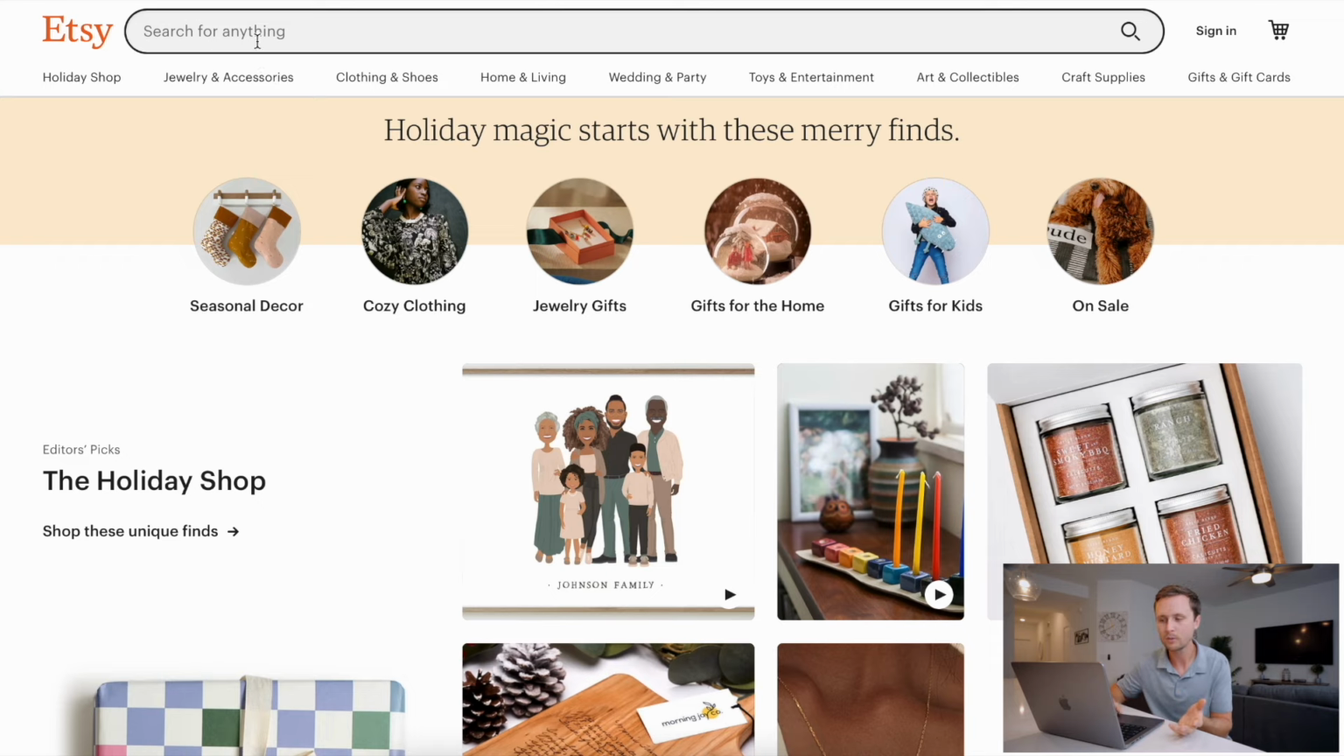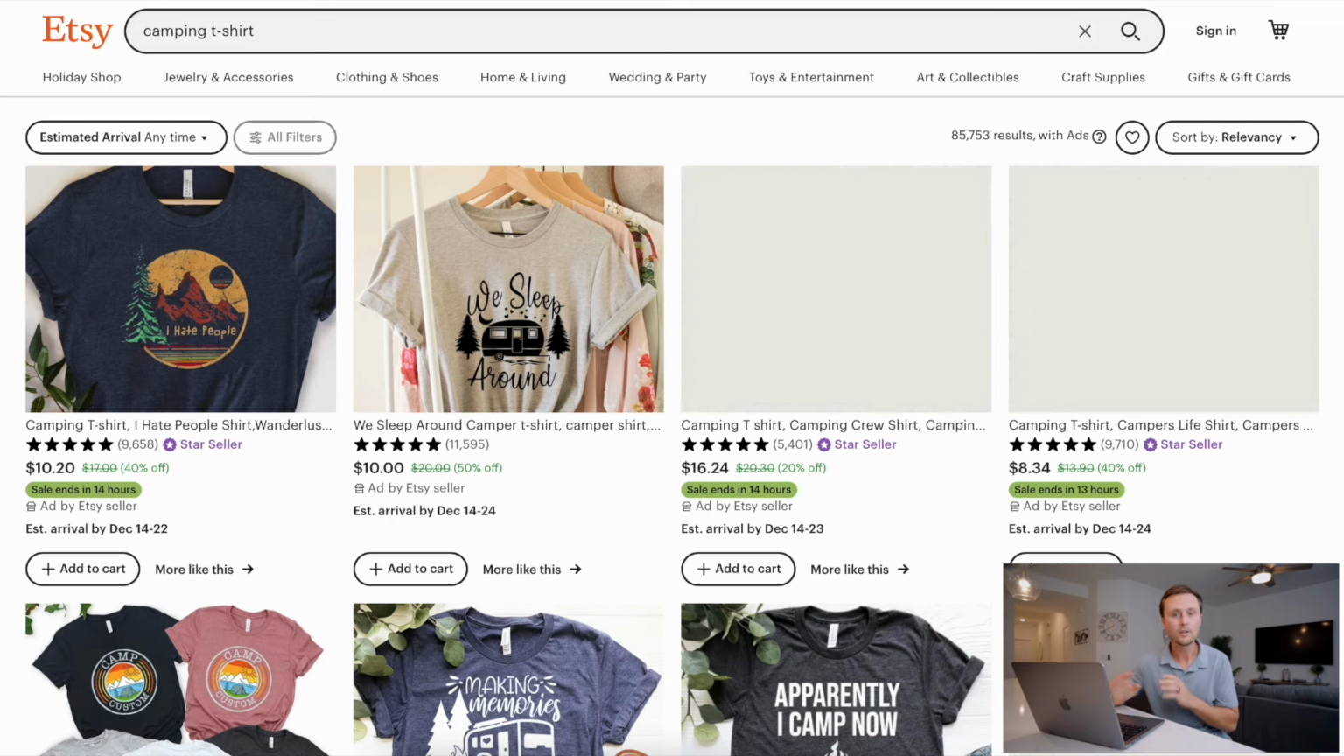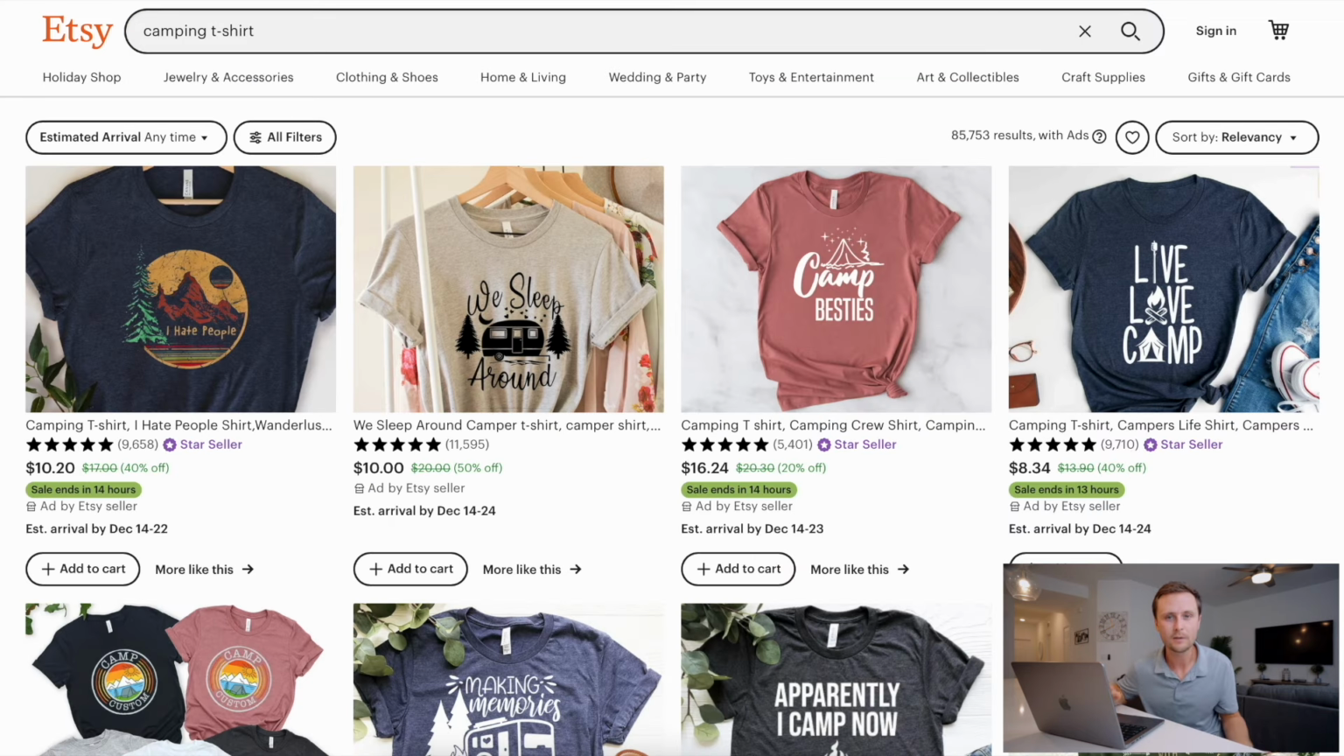So what I'm going to do for the camping idea is I'm going to type in camping t-shirt. Now, once you search this, you are going to get a ton of hits here, and you can see a ton of different designs. Some of them are pretty funny. I hate people. That's why people go into the middle of the woods to go camp. There are a lot of different designs that you can get ideas from here. And the important thing is, don't rip these designs off, just look at these slogans. That's all we need to look at for right now.